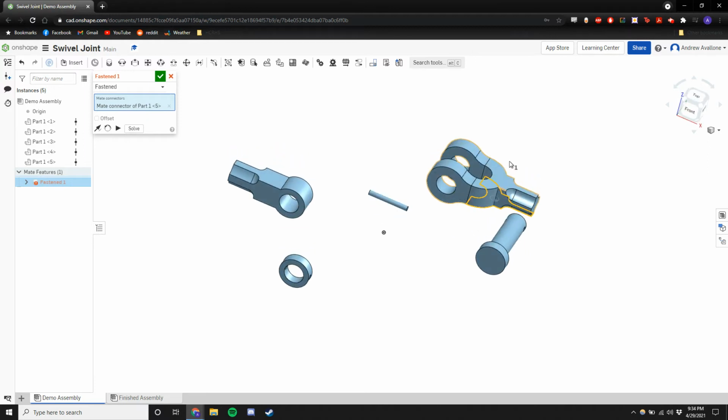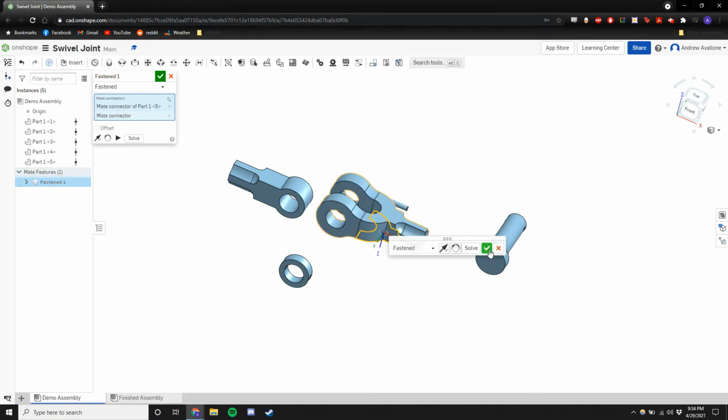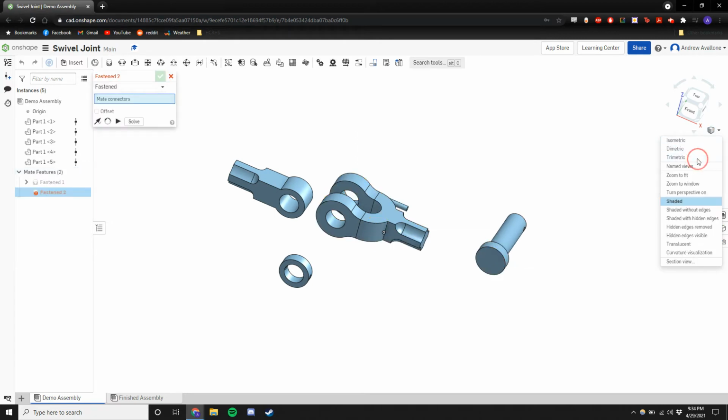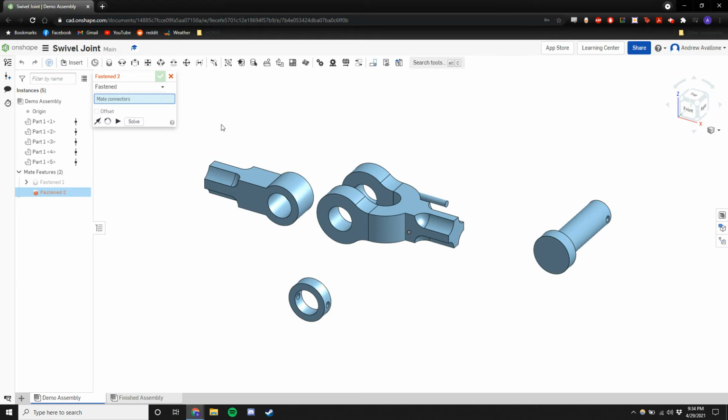And I'm gonna then view the top of the cube again and select the top of the origin with the blue line facing up, and that's gonna put this in a place that I like. It's center screen, it's all there. And then I'm just gonna fix my screen, put it back to a trimetric. Alright, so that is the only fasten mate I'm looking for.